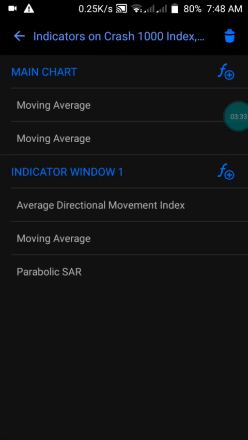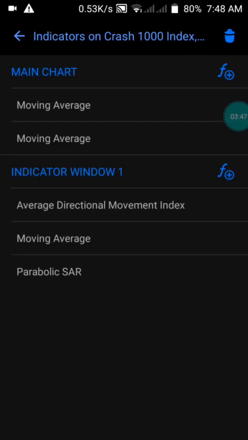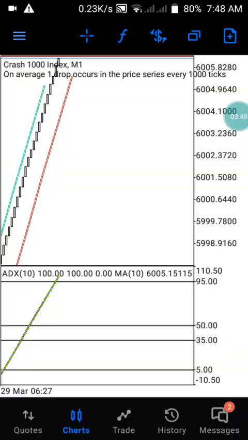Then we have the last indicator here, which is the parabolic SAR, with the step at 0.05 and the maximum at 0.05. Then you choose any color of your choice. By doing this, you will now have this strategy on your phone.